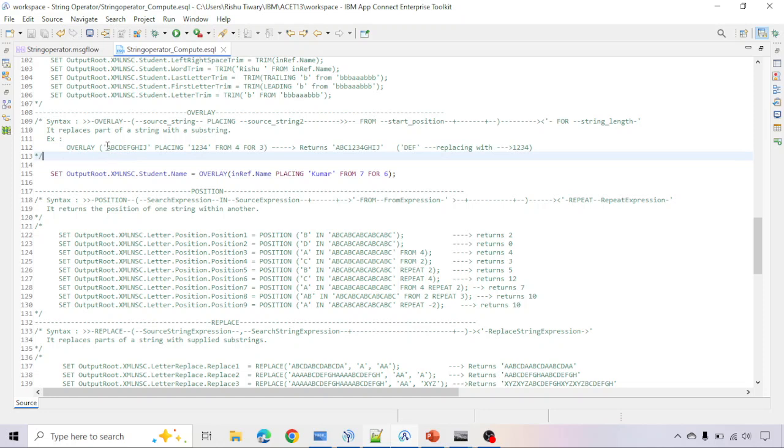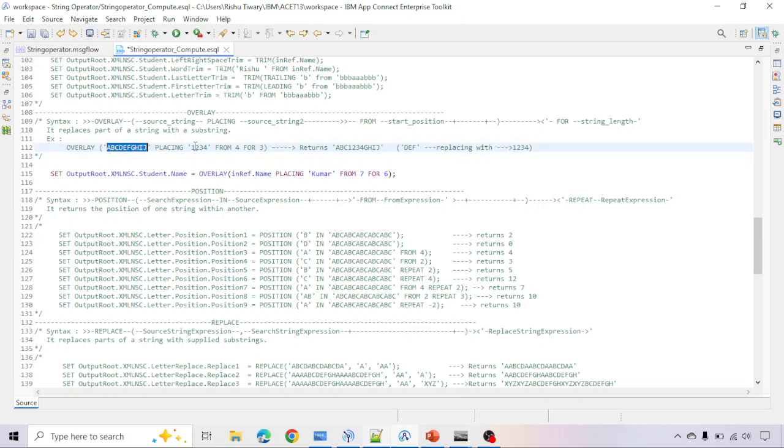So what is happening here? This is the source string, and this is the second string, and we give a start position and a string length. In this string we are placing this value from the fourth position, length 3. The fourth is D, so from D the length is 3: D E F. We will replace D E F with 1 2 3 4. The result will be A B C 1 2 3 4 G H I J.